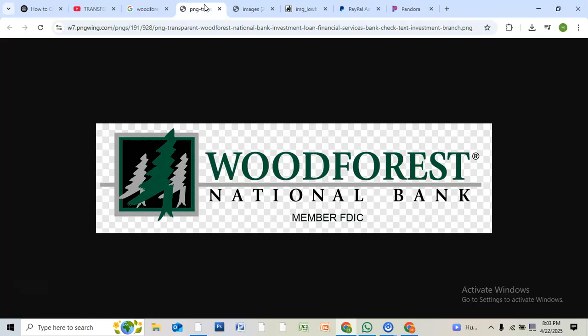Be aware of any transfer limits or fees associated with external transfers. Ensure that you are on the official Woodforest website or app when entering sensitive information.